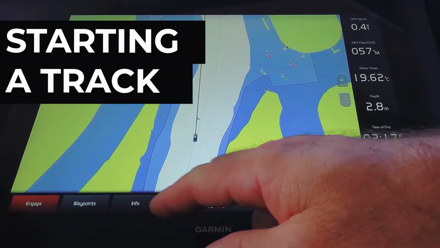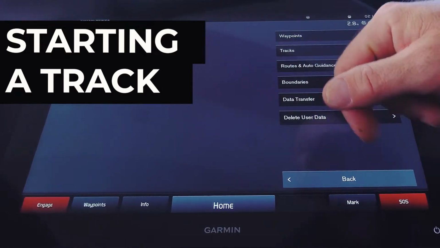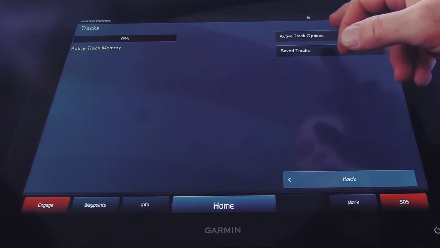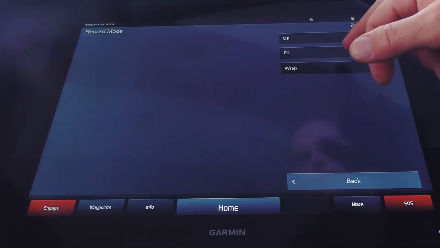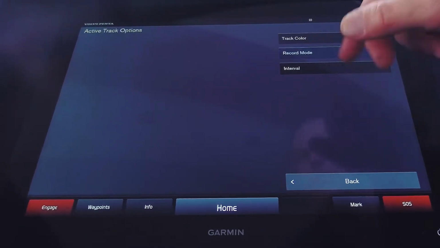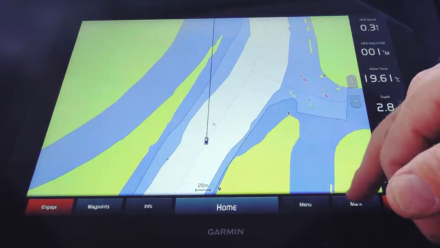Okay guys, we're going to start the track. So we go to Info, User Data, Tracks, Active Track Options because we want to make it active. So Record Mode, we need to choose Fill or Wrap. We'll choose Fill today, and then we'll go back and we've started a track. So now we're going to make the track.